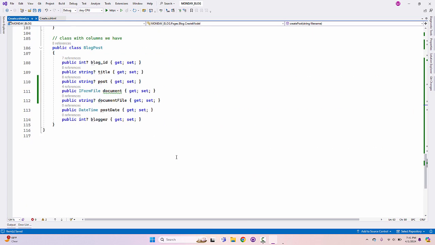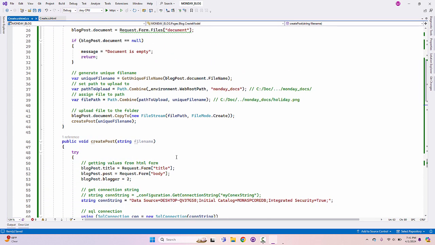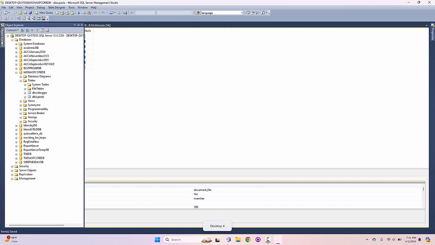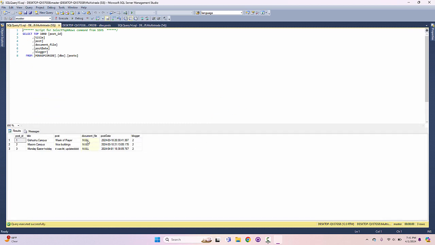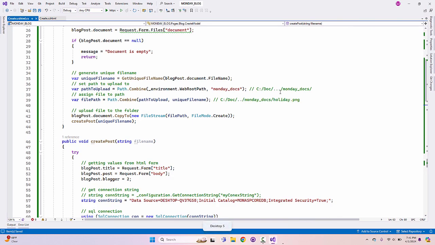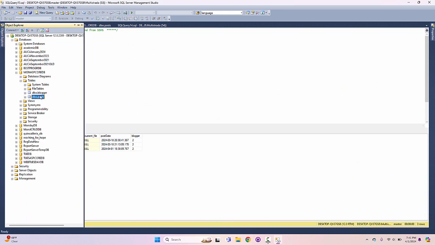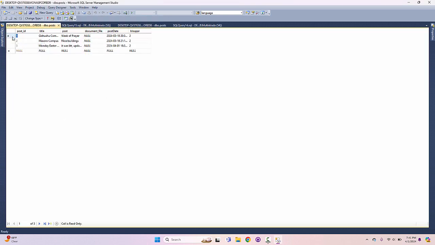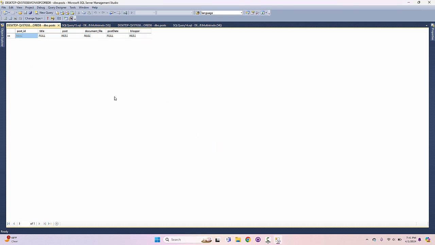Let's run and see. I hope it's fine. Now in post, the document file is null. For the ones which were already there, maybe let's delete them. Select all. Delete. Yes. Voila.